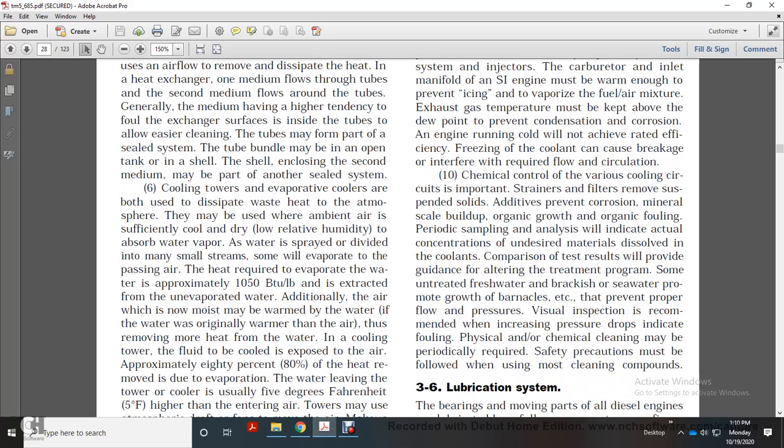10. Chemical control of the various cooling circuitry is important. Filters remove suspended solids, and additives prevent corrosion, mineral scale buildup, and organic growth. This is followed by periodic sampling analysis indicating the actual concentration of the desired material dissolved in the coolant, and comparison with the test results of the removed oil during the treatment program. Some untreated fresh water or brackish seawater promotes growth of barnacles, etc.